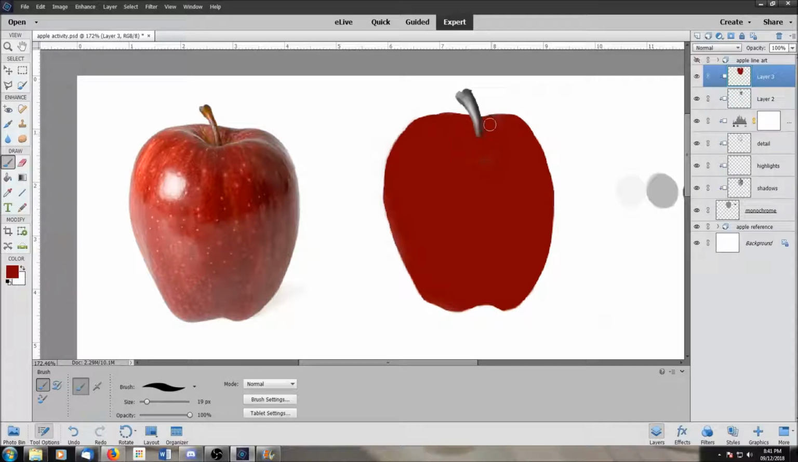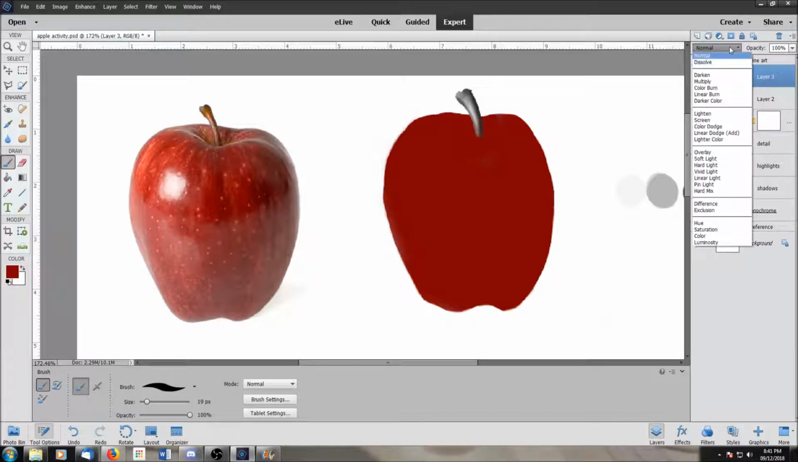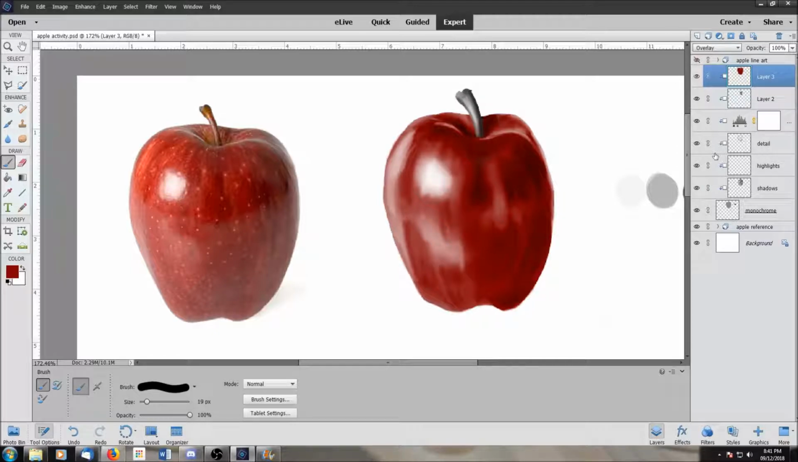Now we're going to pick a different blend mode for this layer so that you can see the values behind the color. And the blend mode we're going to use is overlay. So with that blend mode selected, we can see all of our highlights and shadows that we put on earlier. Now that's pretty effective, and we're pretty close to being done.